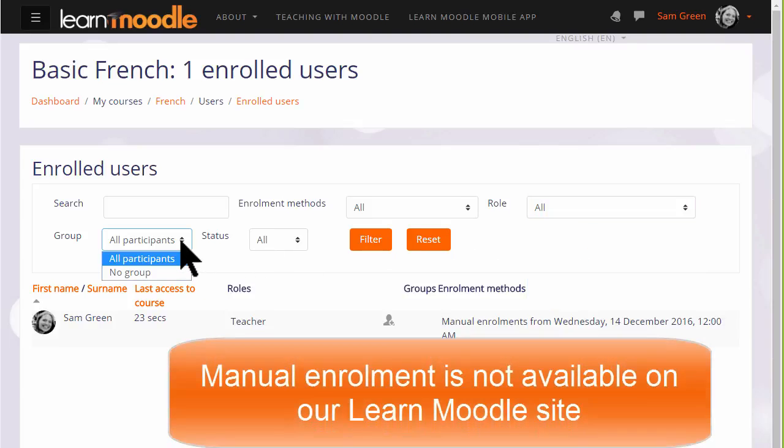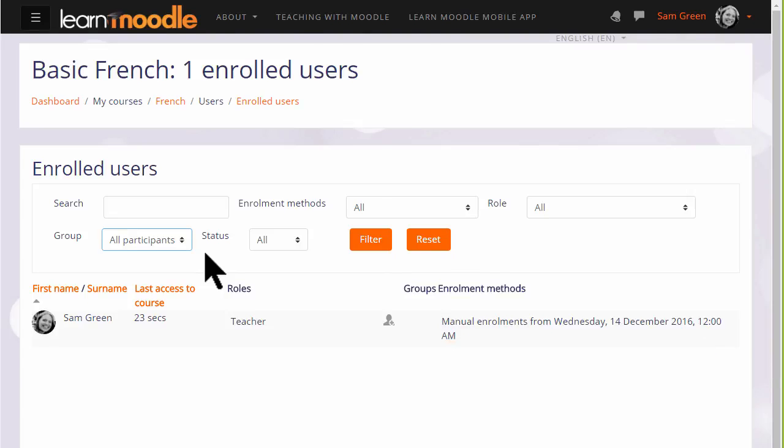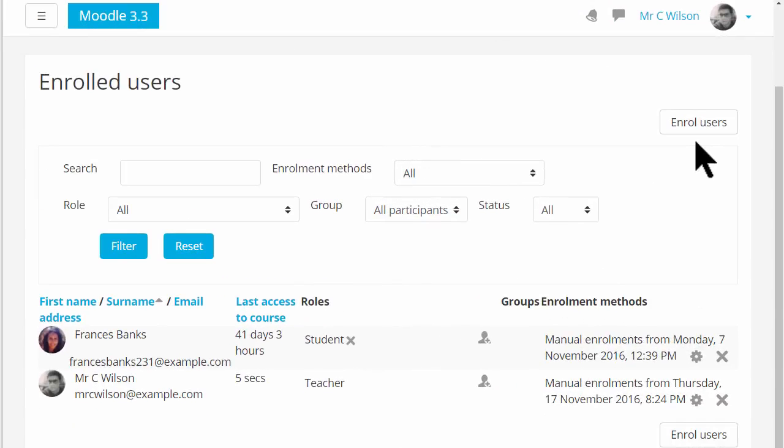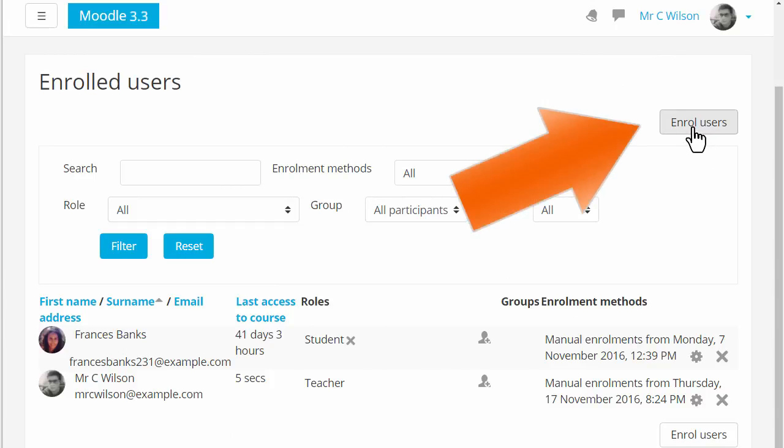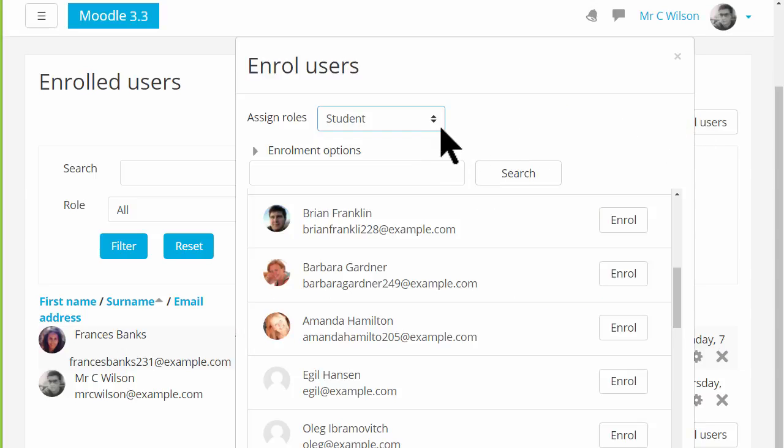Now remember that on our Learn Moodle site, teachers are not allowed to enroll students directly into their practice courses, but if we go into a different site and a different course, we can see how to do this. To enroll users manually, we click the Enroll Users button and then choose the role that we want. Currently it's set at Student.